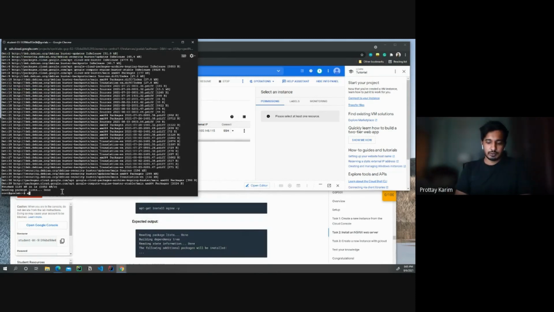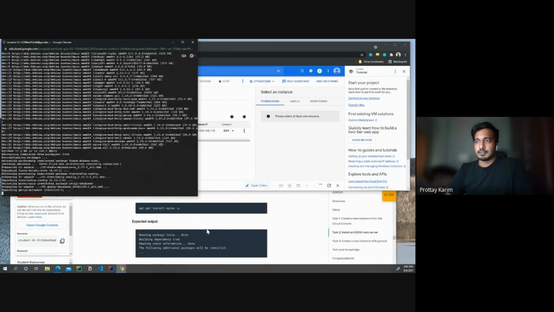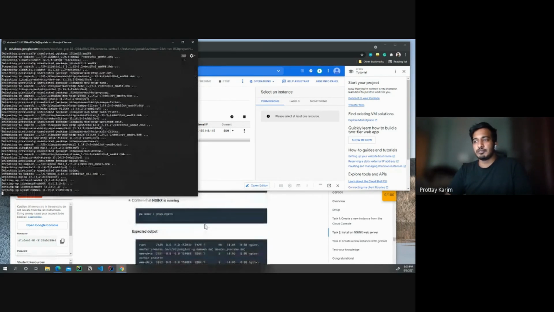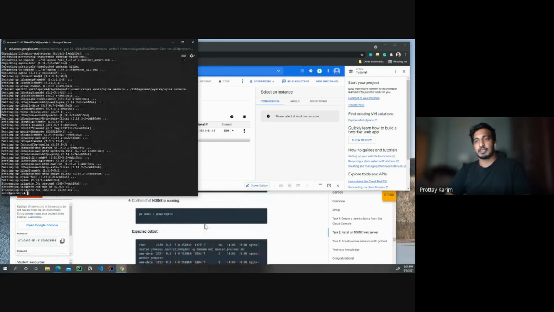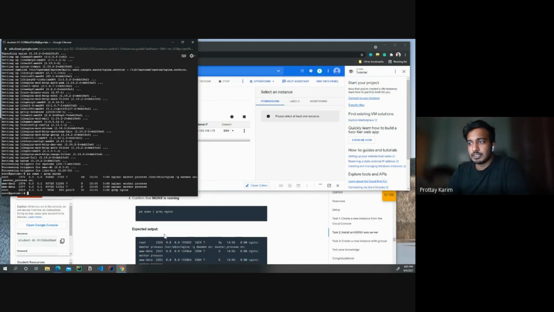and then we use apt to install Nginx. It usually gives you a prompt to say yes or no, so we add Y for yes, and you have just installed your very first Nginx machine on cloud. Let's check if it's running. Yes, it's running.